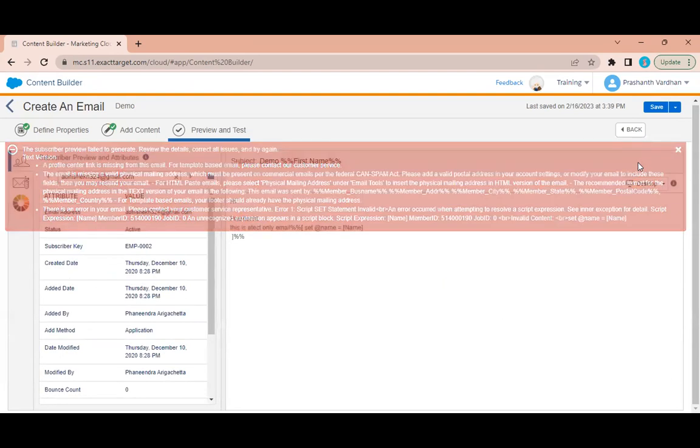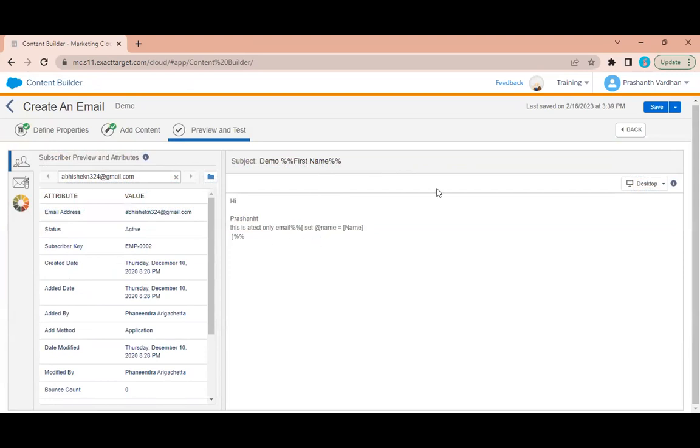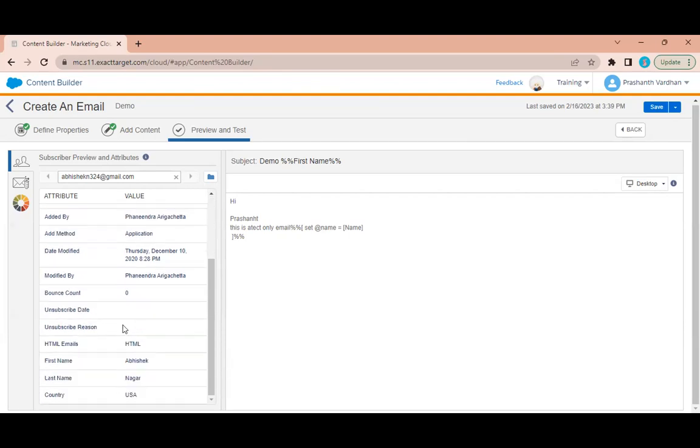Oh yeah, the profile center is missing. As per CAN-SPAM rules, which is important, we need to have an unsubscribe or preference center down below for every email that we send out. That was the reason the error triggered. So I can choose my preview and see how it is reflecting over here. Okay, so I'm just going to go back.